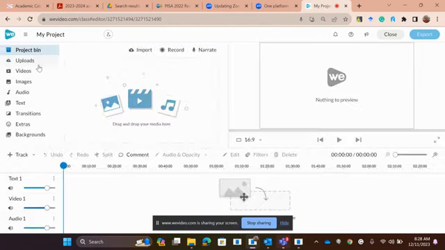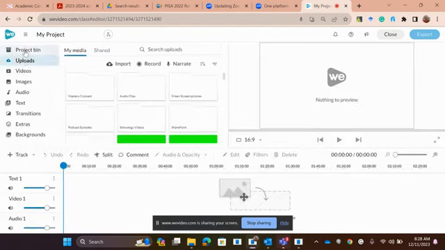In Next Gen, when you go to create something, you'll see you have a project bin and uploads. Uploads are kind of like my media from the Classic version. Anything you bring in here, you're either going to use the import, record, and narrate to bring in things from the outside or record directly into your project. And I recommend using this record feature here with any green screen. It'll help you pick up the background a little bit better.